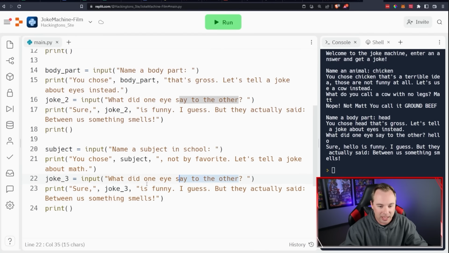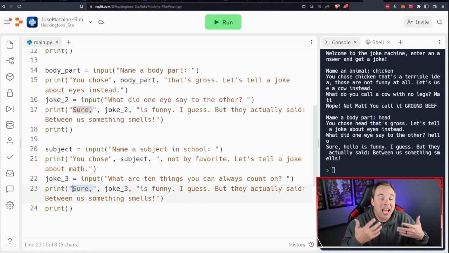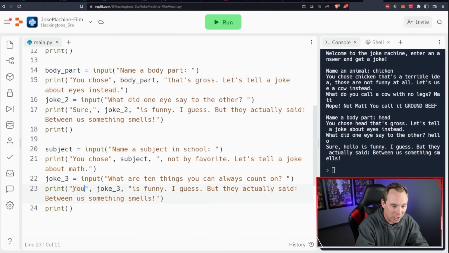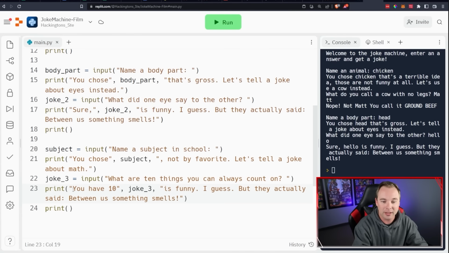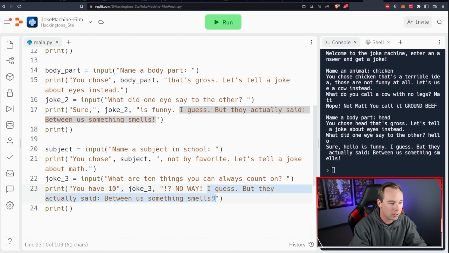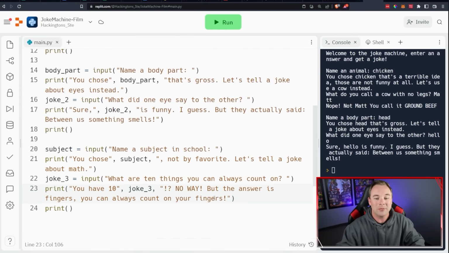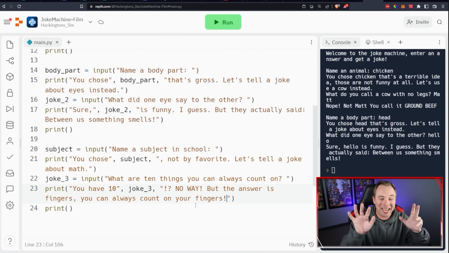Now we say tell the joke. What are 10 things you can always count on? And then because they're saying that they have 10 of these things, we can say you have 10 blank, no way, that kind of thing. And then we actually tell the punchline of the joke. The answer is actually fingers. You can always count on your fingers, and you have 10 of them.